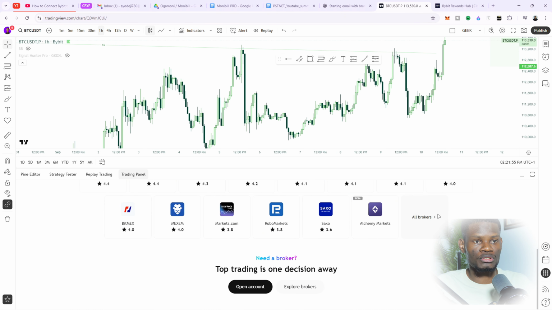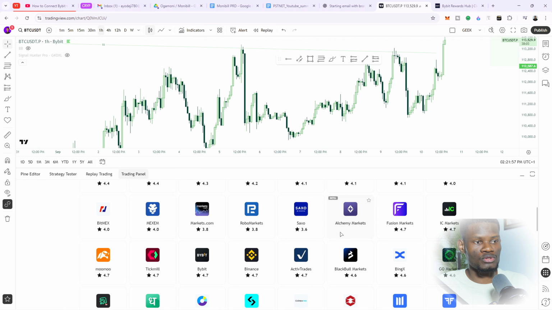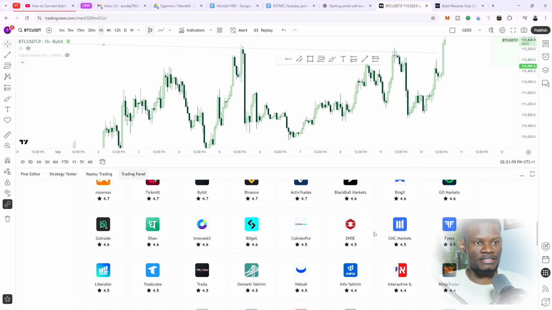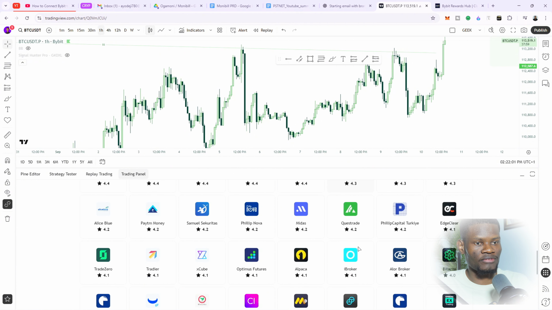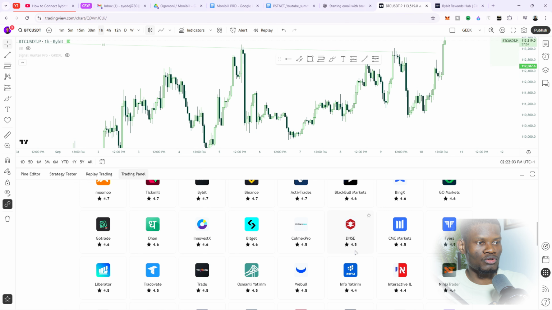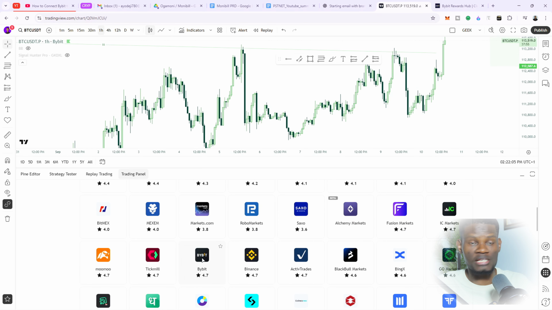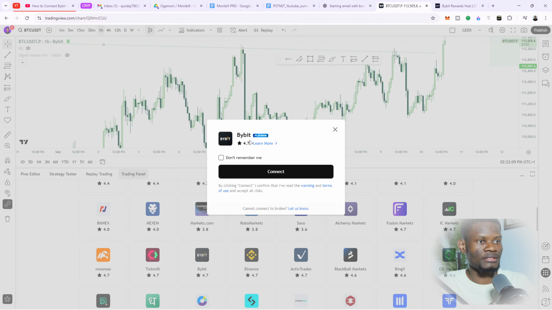So what you need to do is to click on all brokers, which is going to give you more lists of brokers. So you have to just scroll down till you can find Bybit. So I'll just go up a little bit, and as you can see, here is Bybit, just close to Binance. So I'll click on Bybit, and it's going to ask me to connect. Now, what I need to do is to click on connect.